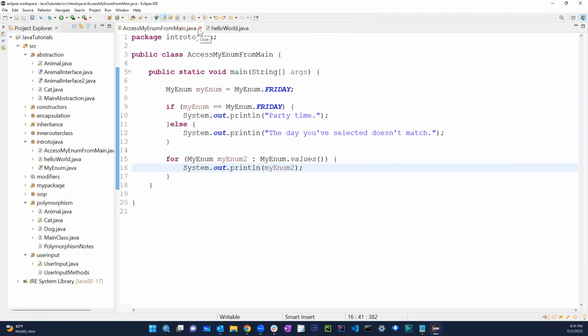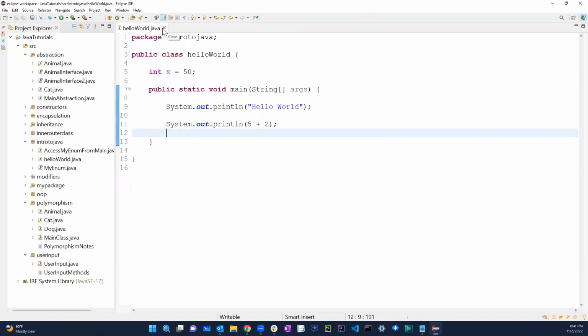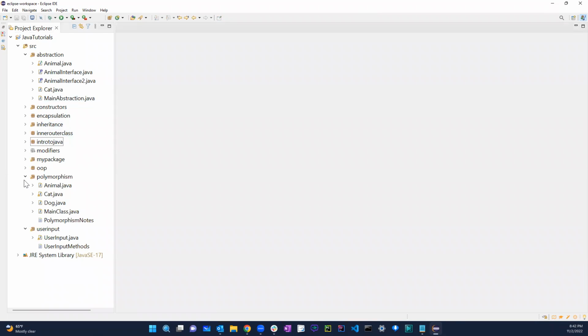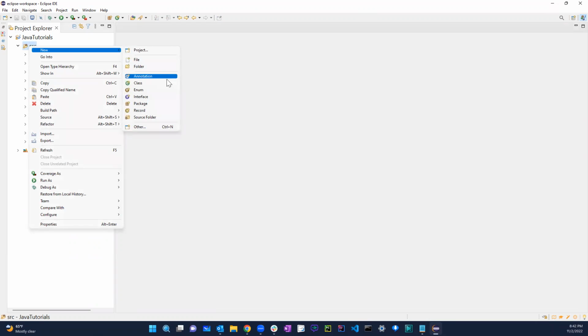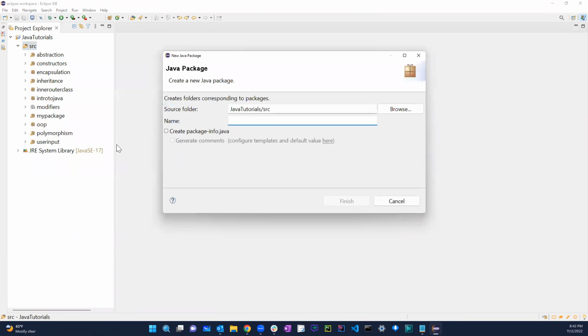Let me just close out all these things so you can start fresh. Let me minimize all this. And let's go ahead and create a new package. I'm just going to call it date and time, or I'll just call it date time, doesn't matter.